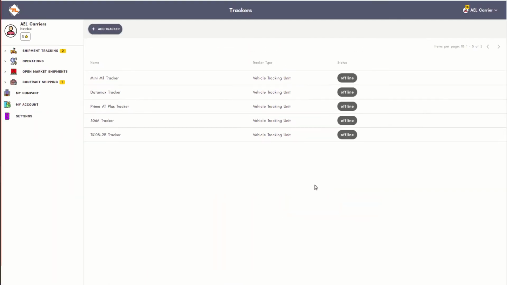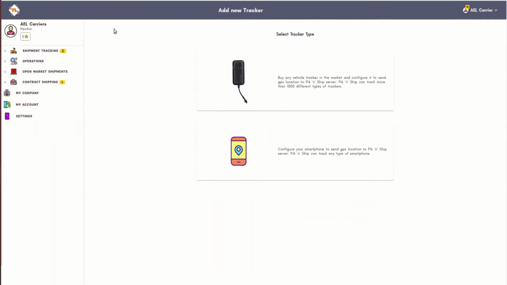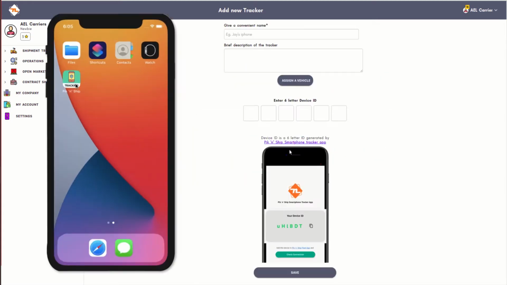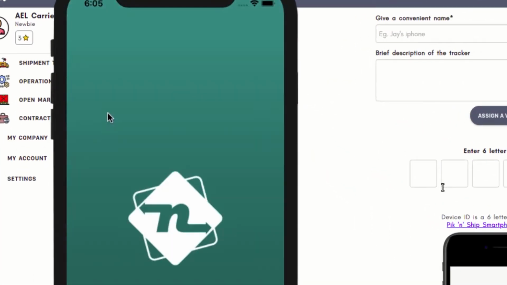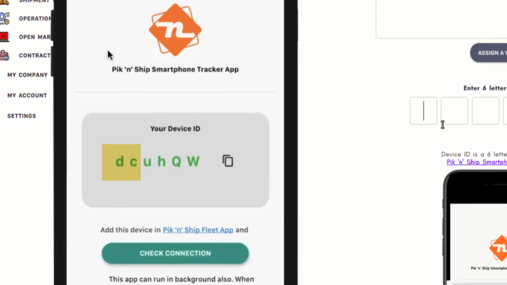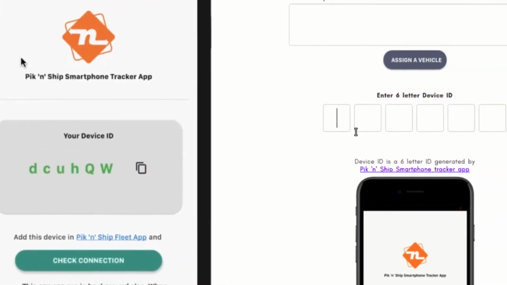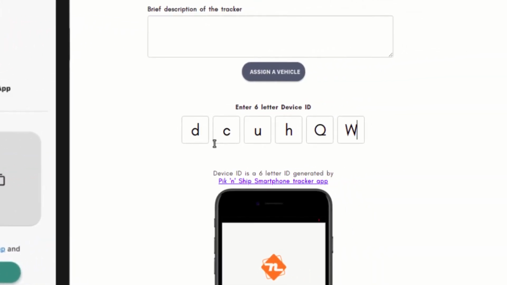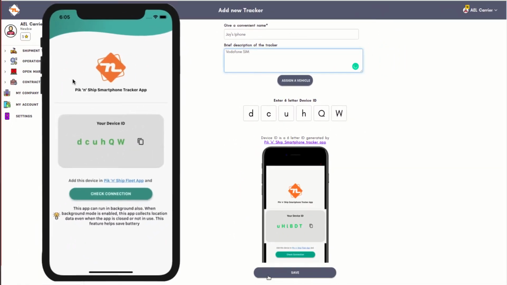Go to the Trackers module, Add Tracker. Choose the tracker type as Smartphone. Install Pick & Ship tracking app on driver's smartphone. This app will generate a unique passcode. Enter this passcode on the Add Tracker page. Fill the rest of the form and save it.